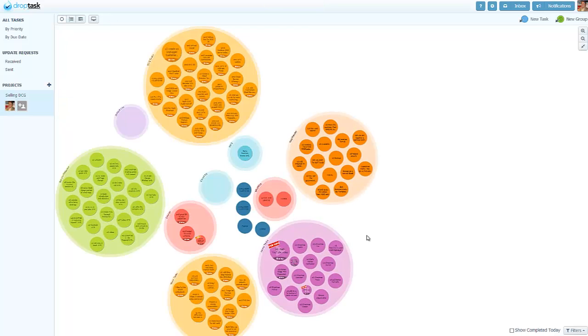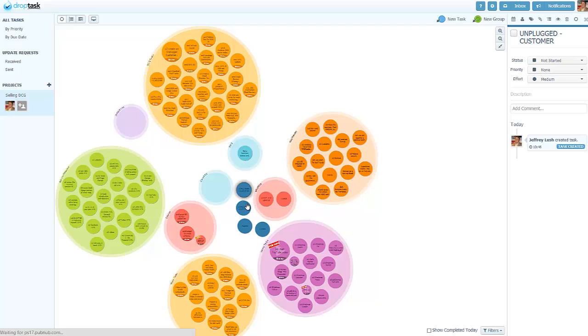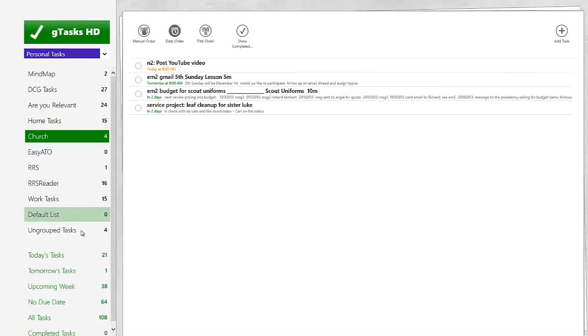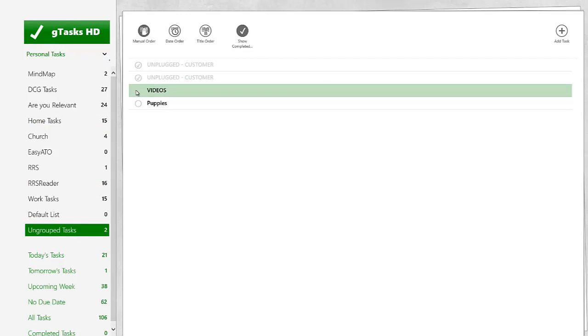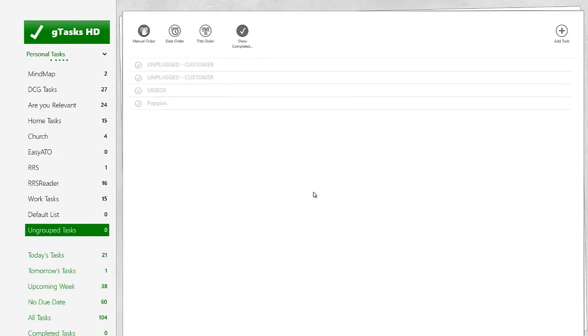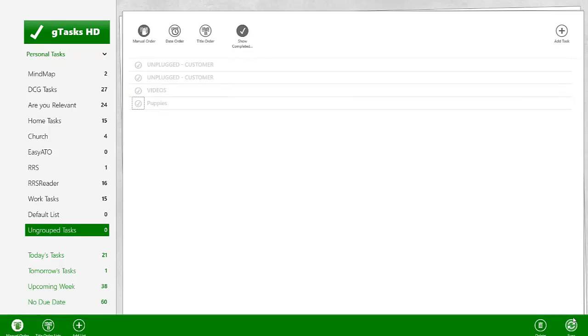So that is DropTask. It integrates nicely. Now these are other tasks that are unassigned. So I want to show you this real quick before we pause and take a break. Notice here that these are unassigned tasks. So if you go back over to your Google tasks, you're going to see here ungrouped tasks. So I'm going to go ahead, I was just playing with it. Let's go ahead and mark all of those completed.